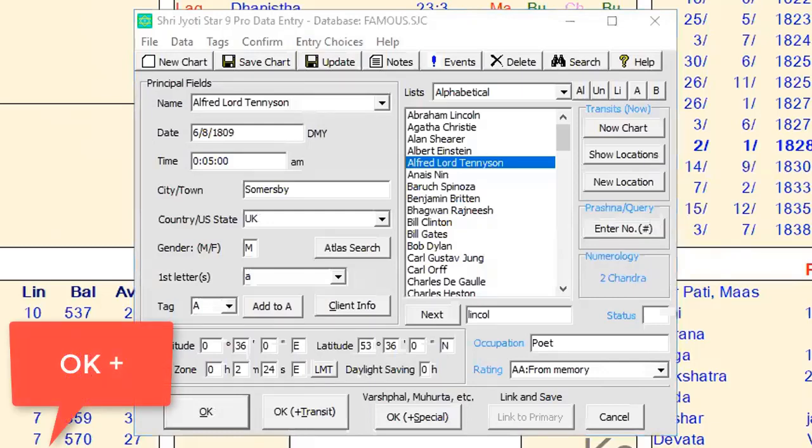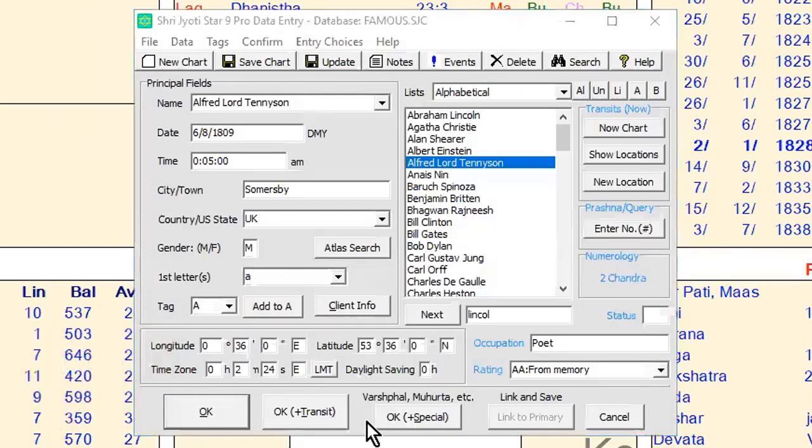Now, to get to the main screen, you're going to click one of these buttons at the bottom. So if you click OK, then just this chart you've typed in will be loaded. If you click OK plus transit, then the chart that you've typed in will be loaded as the primary chart, and the secondary chart will become a transit chart. If you haven't entered any transit locations in your database, it'll make one up based on the location of the primary chart.